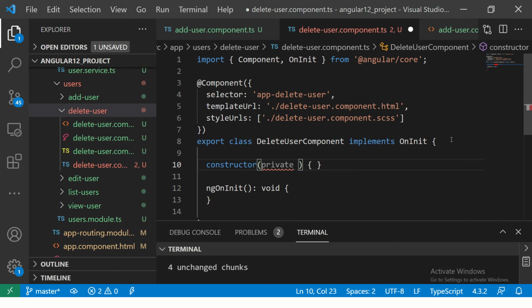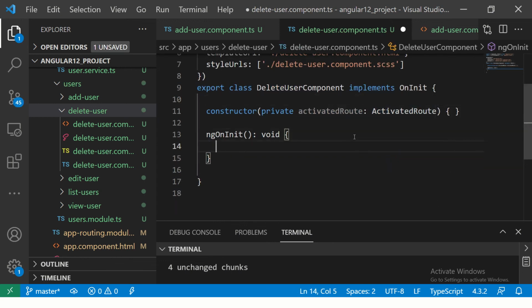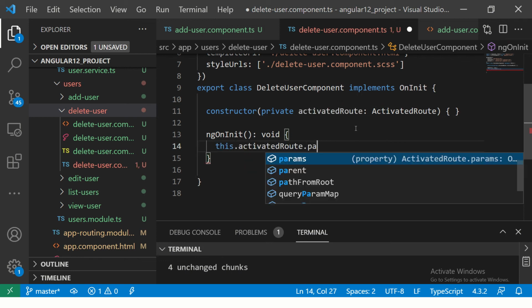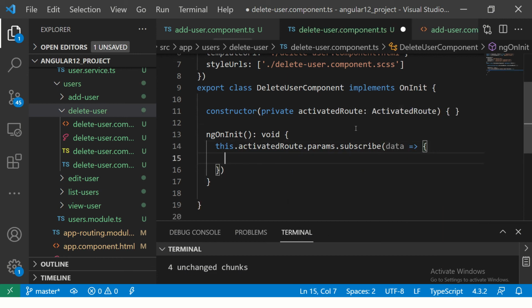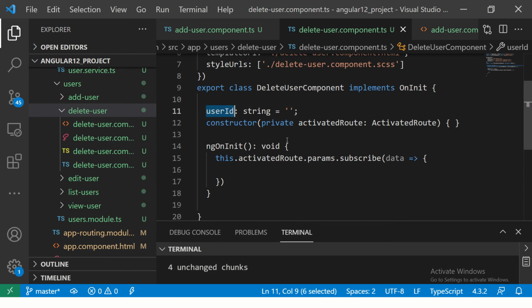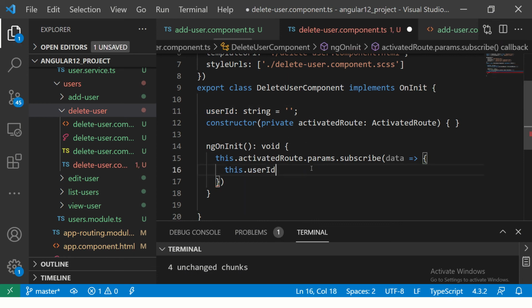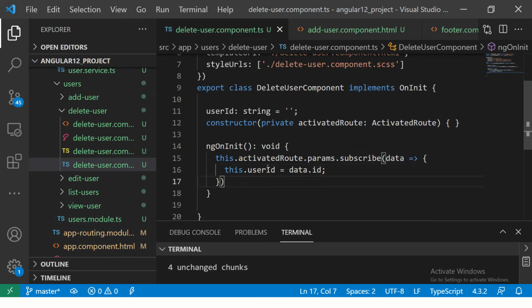All right, so private activated route in delete, because we need the ID that needs to be captured. So I'm going to say ngOnInit, this dot activated route dot params, dot subscribe, and in the data you will get the data. So I'm going to say user ID is string equal to empty, initializing a user ID. And then I'm going to say this dot user ID is equal to data dot, what is the name, ID. That is the name that we have used in our routing module. If you see here, delete ID. So we got this.